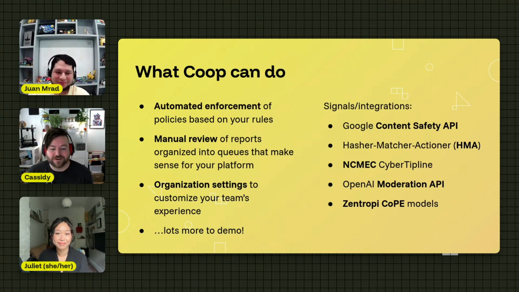That's right. If you have unique content, or content that you can say always has to be actioned in this way, you can have your own hash bank with HMA built into Coop. It also integrates with the NCMEC CyberTipline. So if you do have CSAM coming in, you can report directly to NCMEC with a rich, actionable report straight from Coop. Again, very rare to have that in a free and open source tool, especially.